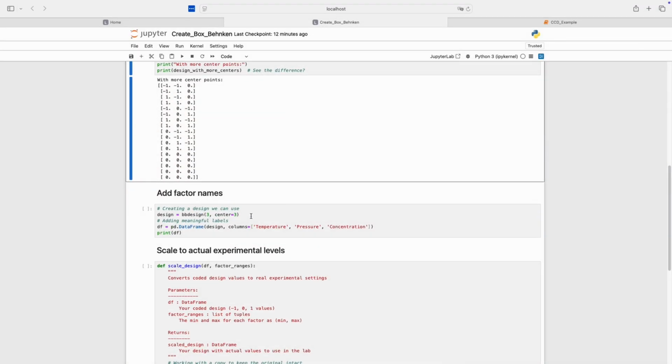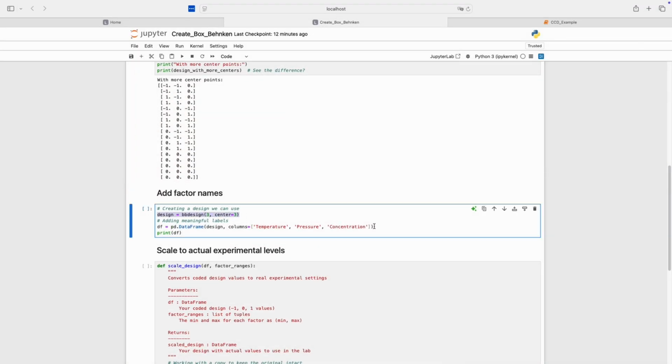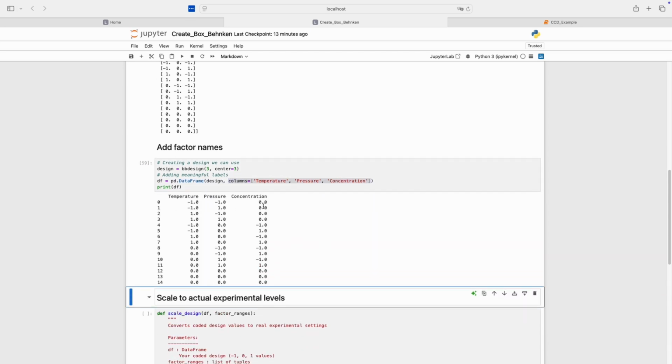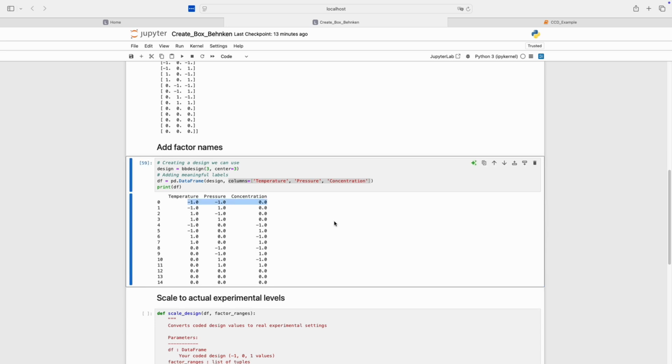Now let's transform this into something that we can actually use in the lab, because the raw matrix isn't really helpful when you want to go and execute the experiments. So after creating the design, I'm going to convert it into a pandas data frame where I can properly name the columns. And in my case, the factors were temperature, pressure, and concentration. This is already much better, but in the lab, we don't want to work with the coded values like -1, 0, +1. We need the actual temperatures, pressures, and concentrations that we're going to work with.